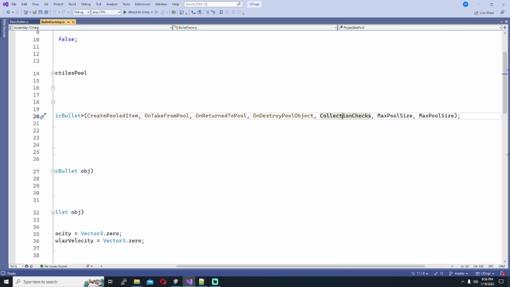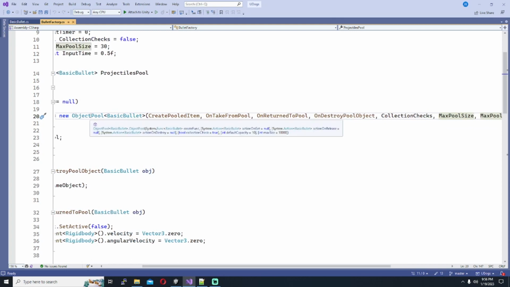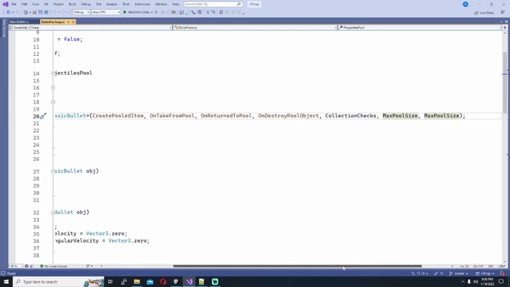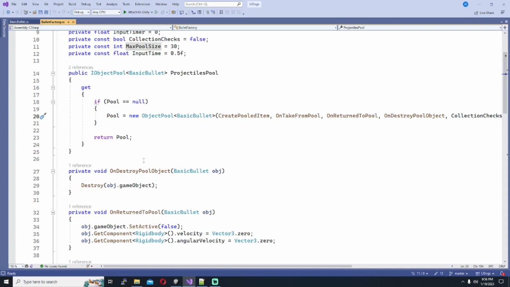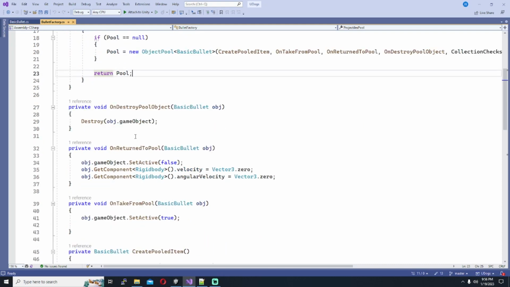So you can do collection checks, true or false. How big is the pool? The default capacity and the max capacity. In my case, I made them both the same. And then once we've instantiated the pool, or if the pool already exists, then we return it.